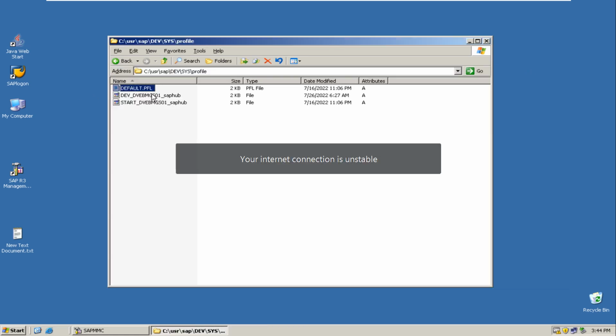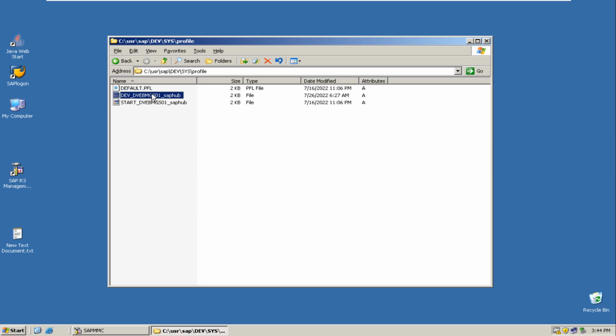And the instance profile contains the instance specific information. For example, if I have 5 instances, how many instance profiles will I have? Anyone?